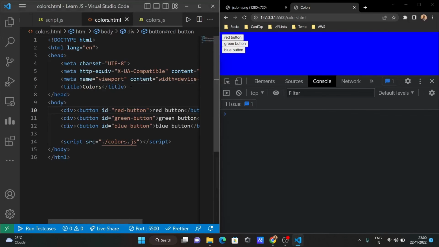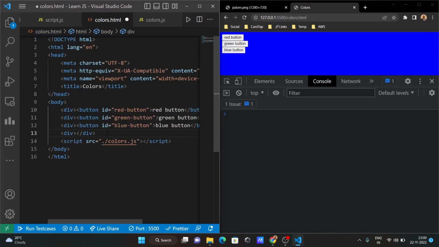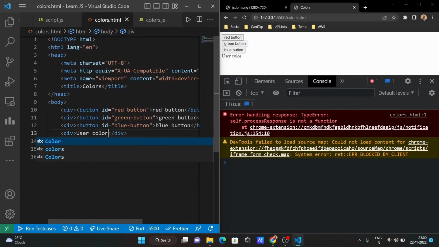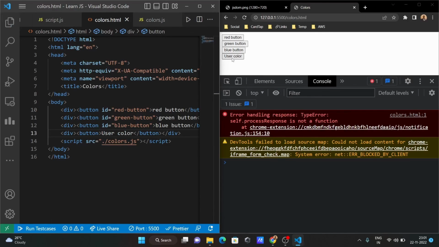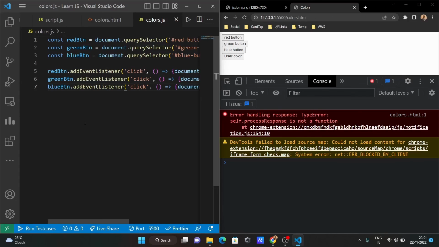For example, I'm adding a button here and giving the text inside this div as user color. Save, and you can see there is a user color button. I'll give it an ID like user color, save it, and go to colors.js.